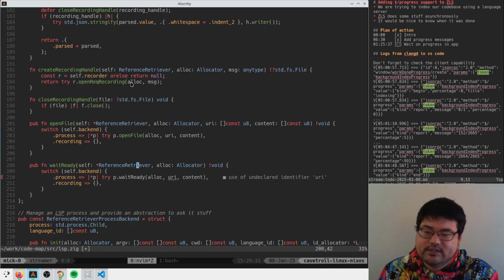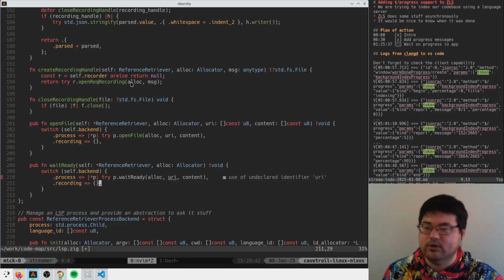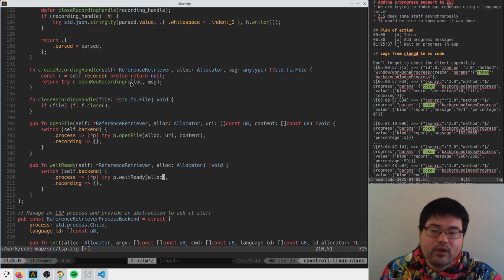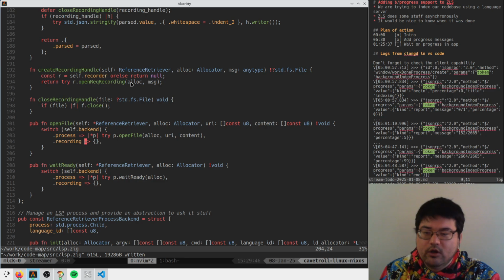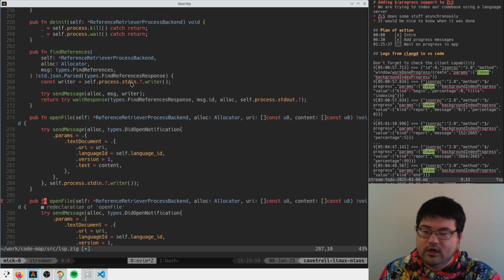In the case where we are reading back from a recording, the recording doesn't actually talk to a language server. The recording is always immediately ready, so we don't have to do anything. However, if we are actually talking to a language server, we sure do need to do something. So, here we go. Wait ready, please.